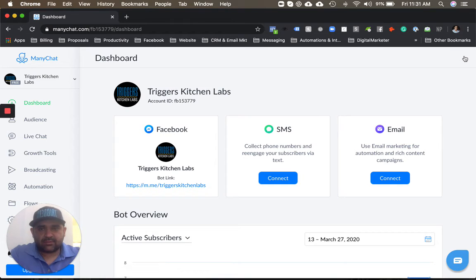Okay, so in this example, we're using a demo profile that we created specifically for restaurants. This profile is not a real business, so I just want to let you know. This is what the dashboard looks like once you connect the Facebook page you want for the ManyChat software.